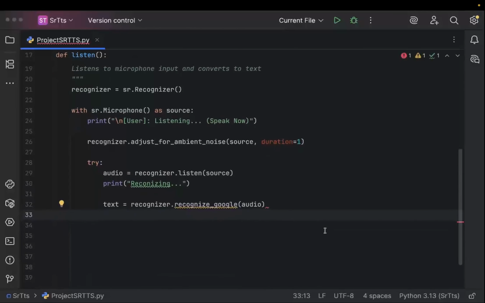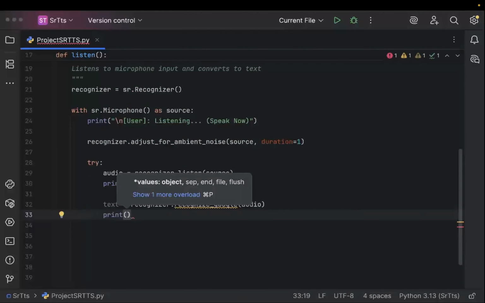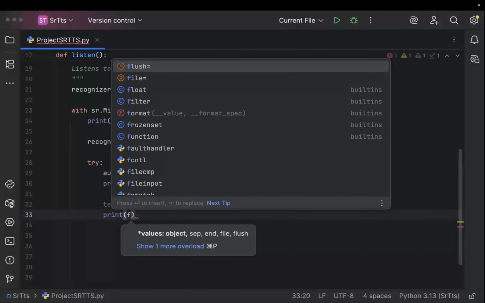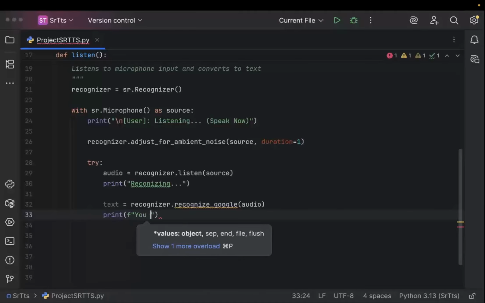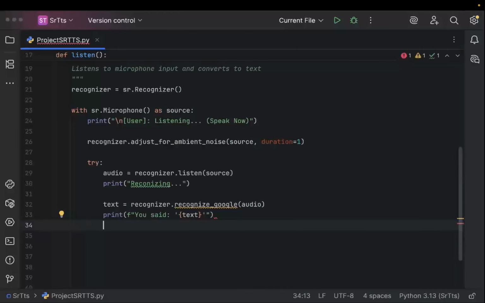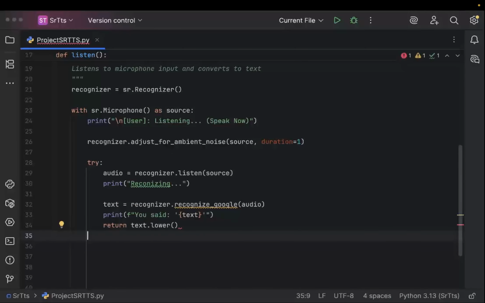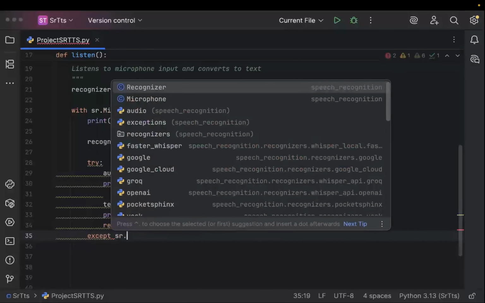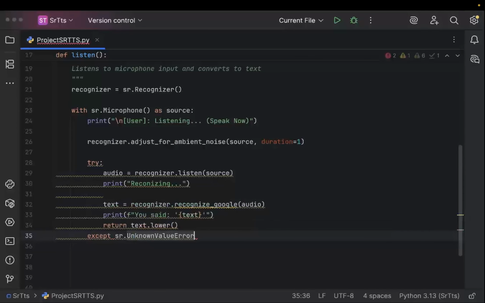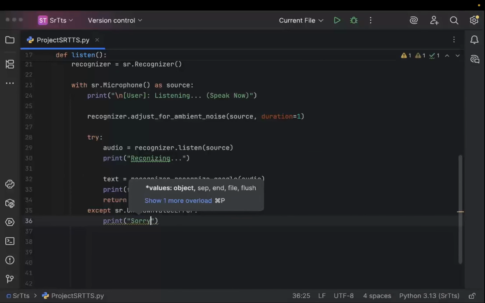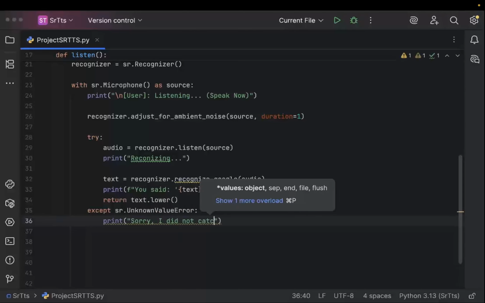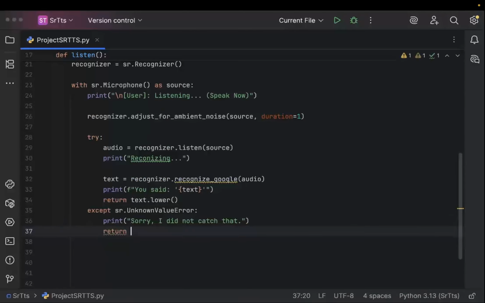If Google recognition is not available, we will use the Bing. Okay, so after this let me write the print statement, and here let's have a string formatting, and I'm gonna write you said, then inside quotation let's insert that text. After that let's return text dot lower. After try we should handle any exception, so except sr dot unknown value error. If that happens we'll print sorry I did not catch that and just return empty string.